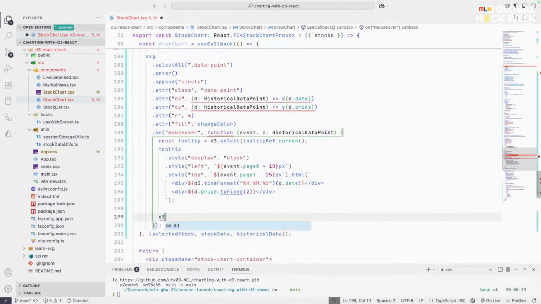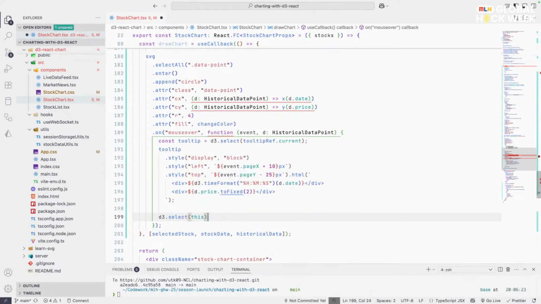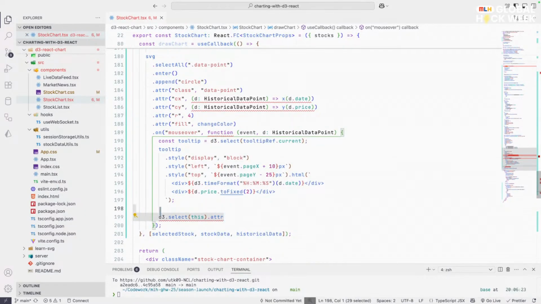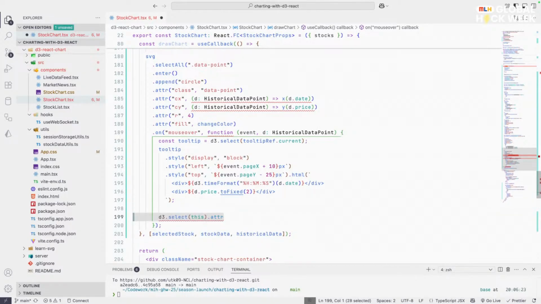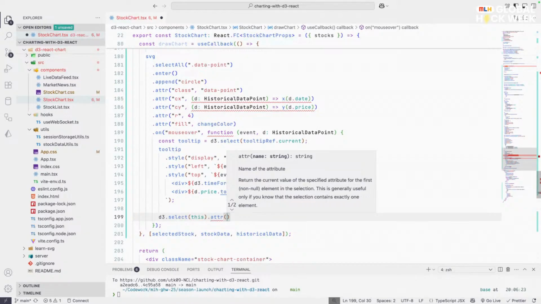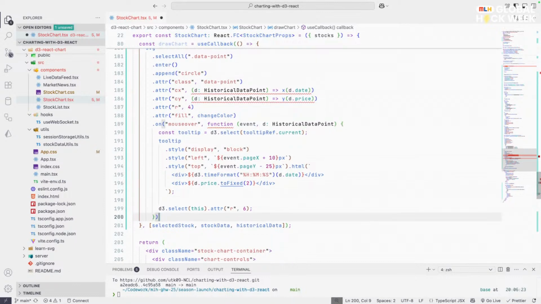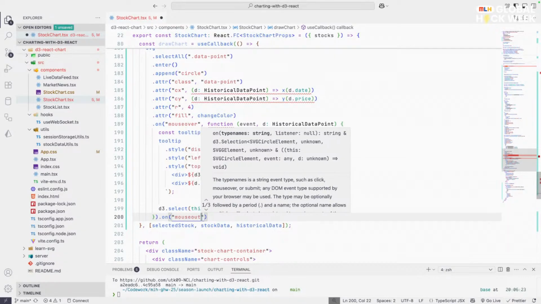And finally we can do d3 dot select this to get a reference dot attribute. Actually no, ignore. Okay, ignore. Actually it should be possible, right? Dot attribute, change the radius of that point to 6. So now it will highlight the point, it will increase it in size. Finally, on mouse out, so when the mouse is over that point, then we do all of this.